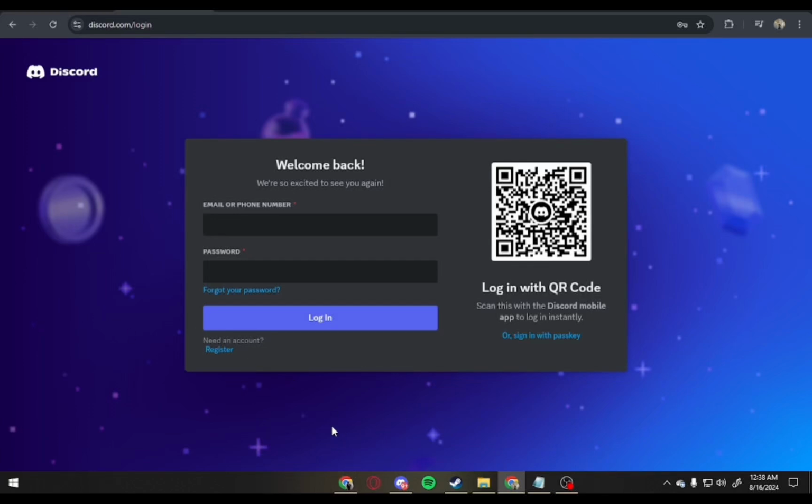In today's video, I'm going to show you how to log into your Discord account with your token. It's very quick and easy, so let's get started.